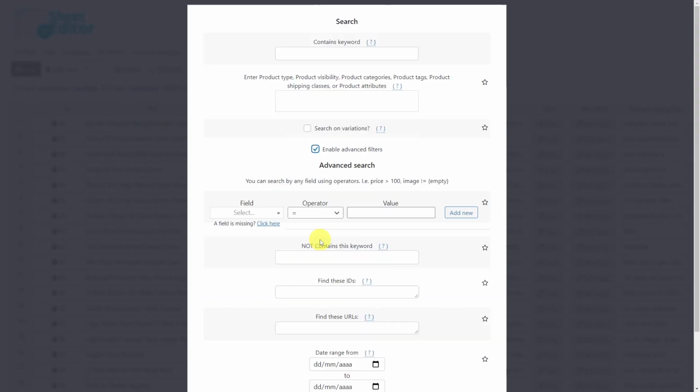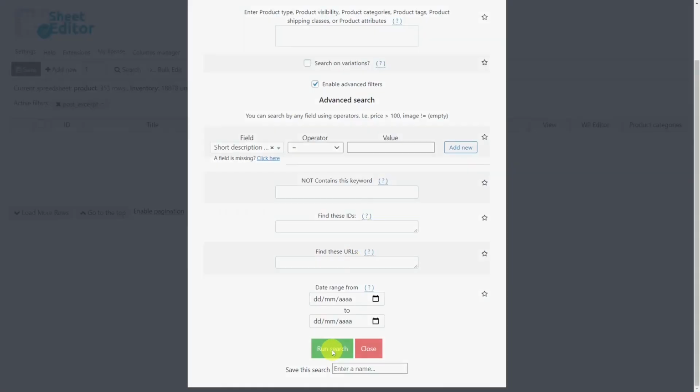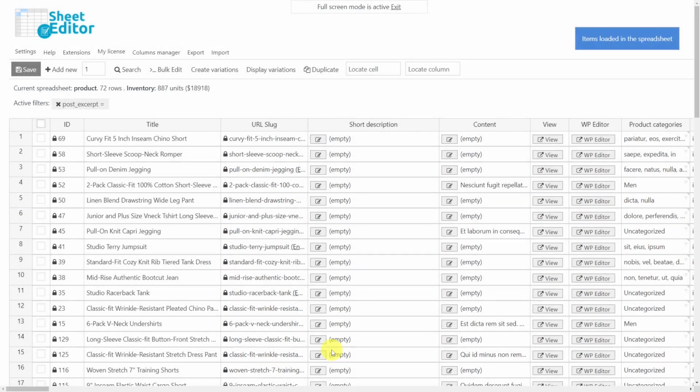Tick here to enable the advanced filters. Then select short description. The operator will be equal. Now leave the value field empty. And let's run the search to display all the products with empty short description.